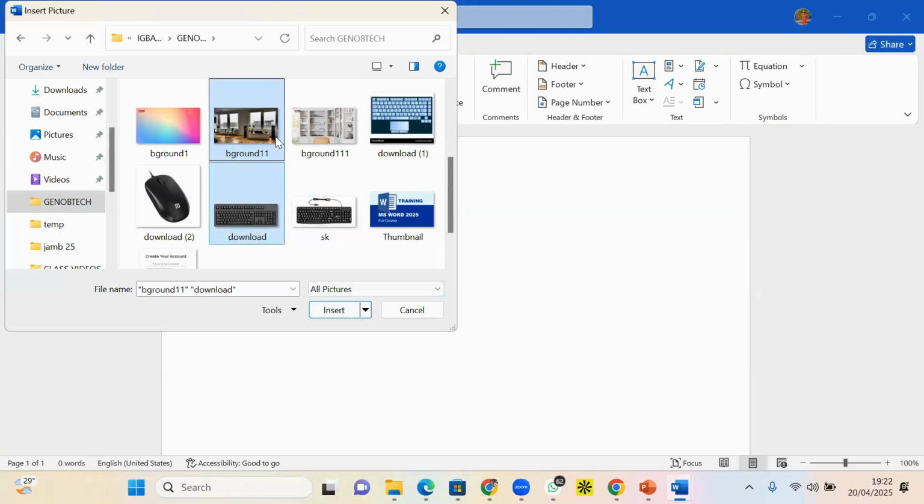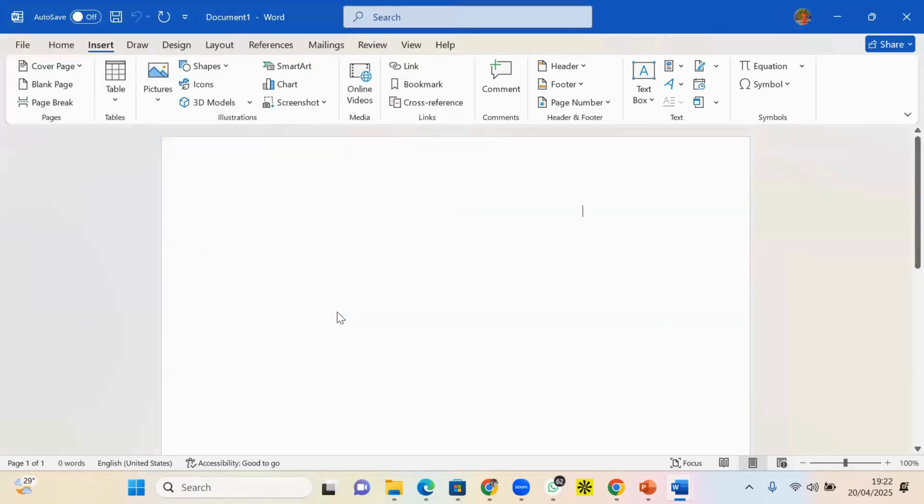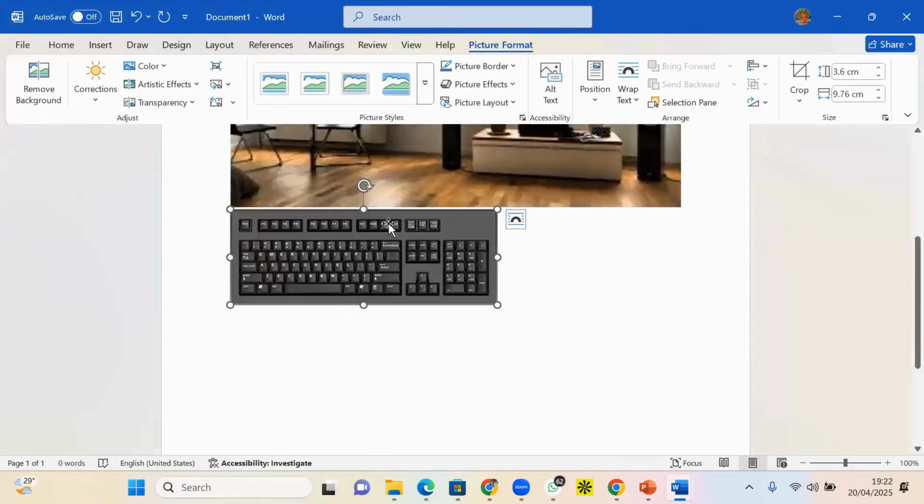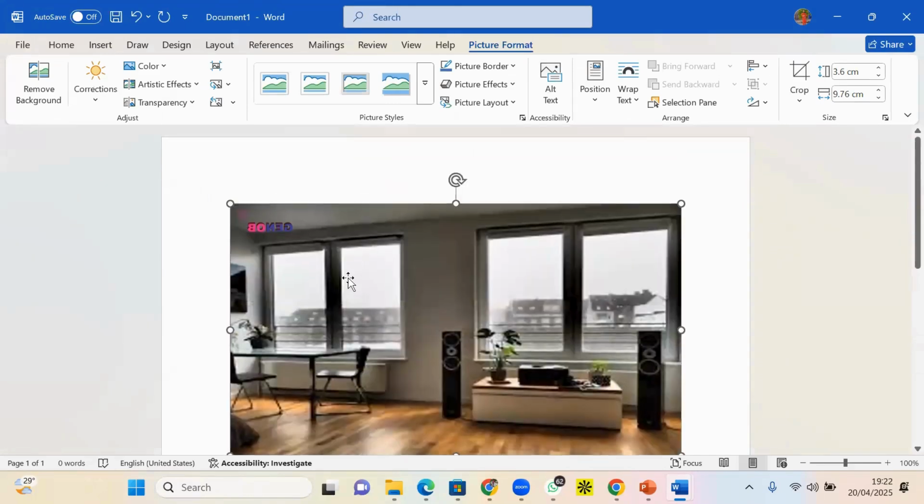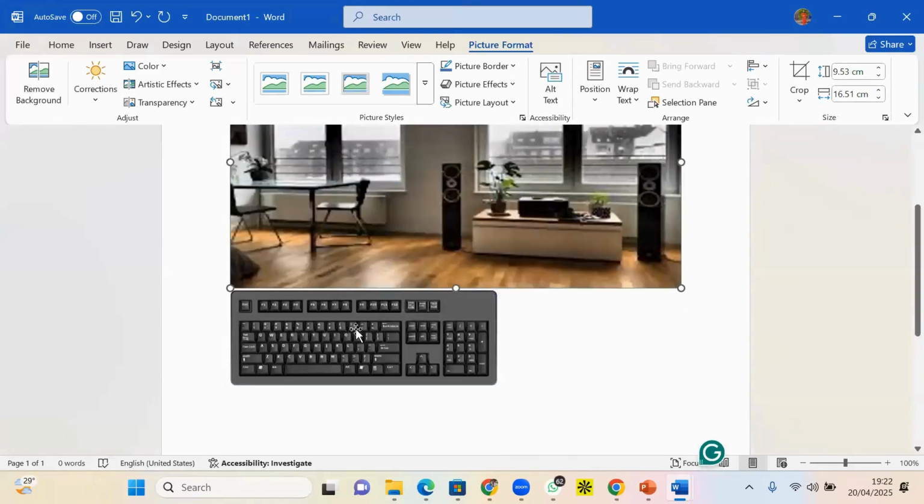I've clicked the first one, which is background 11. I hold my Control key and click this one, download, and I click Insert. So I have two pictures inserted already.